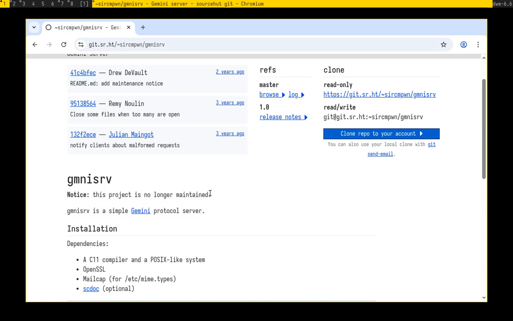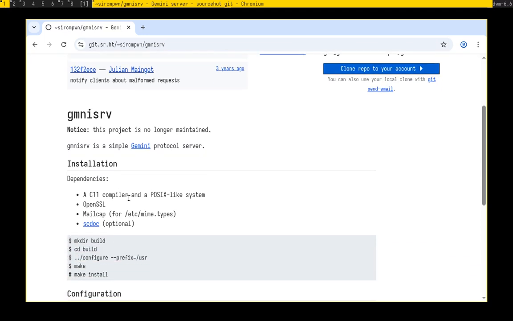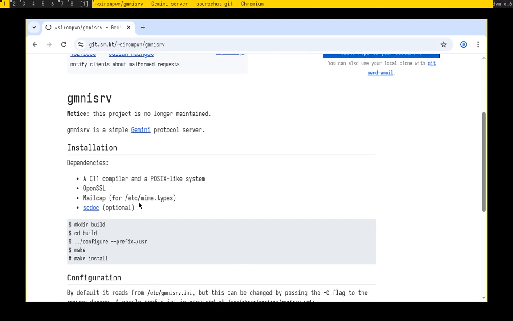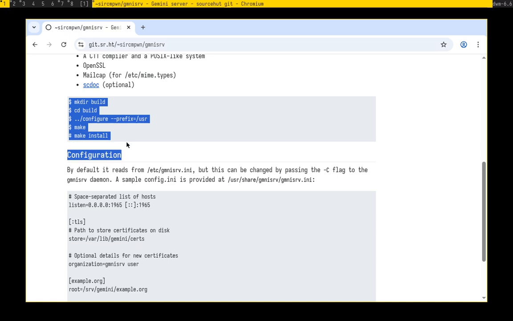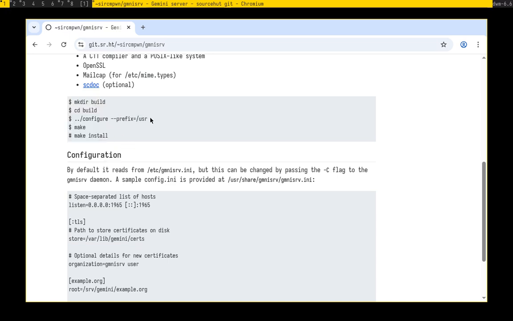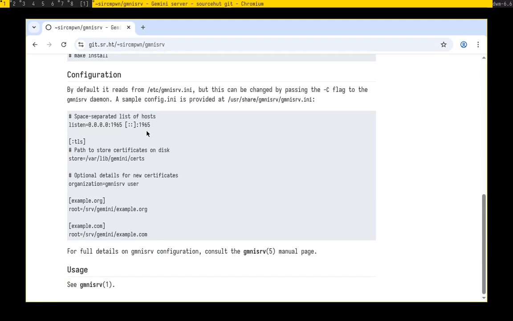But I don't think this is a problem, because the Gemini protocol is very simple. The dependencies are very light: a C11 compiler and POSIX-like system, OpenSSL, Mailcap and scdoc. This is, I think, for generating man pages. The build process is also very simple. I don't know if this prefix thing is necessary, but I'll go through it in a second. And the config file is also super simple, but I'll go through all of it.